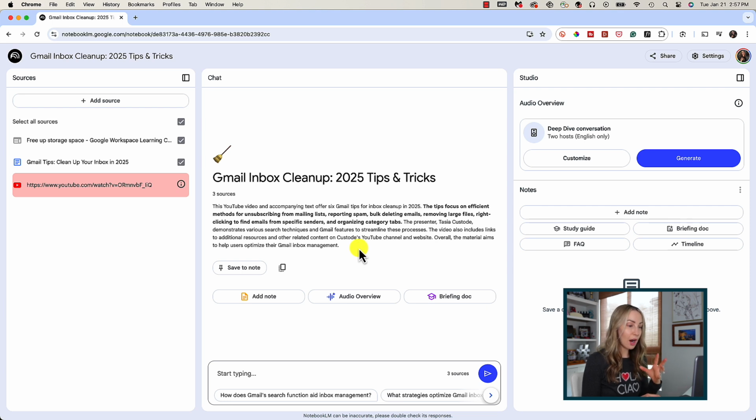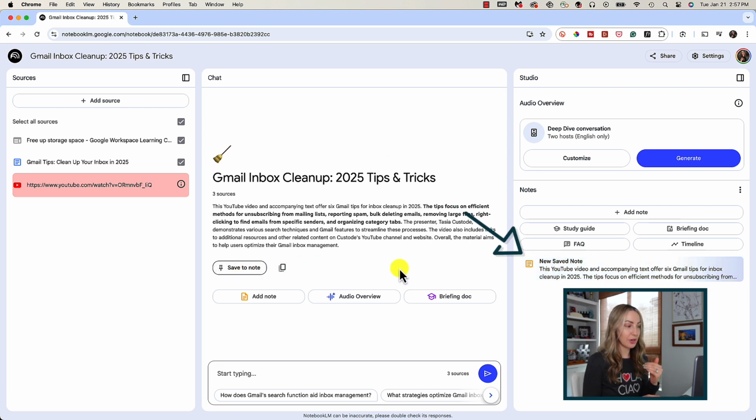And you'll notice right under this summary, we have a couple of other options. We can save this to a note, so that would save this summary right as a note on the right-hand side. You could copy it, which literally just copies the summary, and then you could paste it wherever you want. You can add a note, which we're gonna do in a little bit. We've got our audio overview option, and you've got the option here to create a briefing doc.